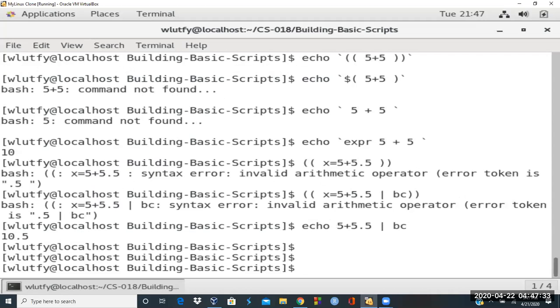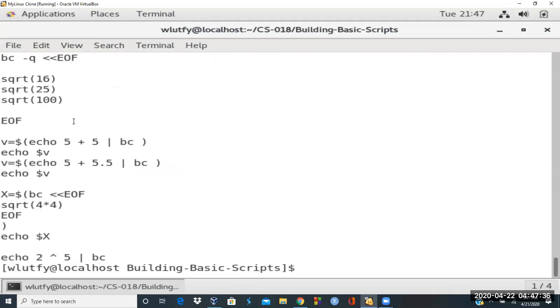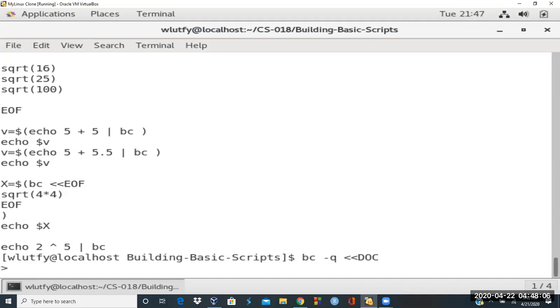Cat my bc.sh. I want to show you this syntax, which is really nice, in quiet mode. You could do a double less-than sign, which is almost similar to your cat command with a here doc. So when you start with EOF, if you're using the word EOF, you have to close it with EOF. If you're using other things, you could do that one. So in this case, if I say bc -q, less-than sign, and I put DOC, then I have to do DOC again.